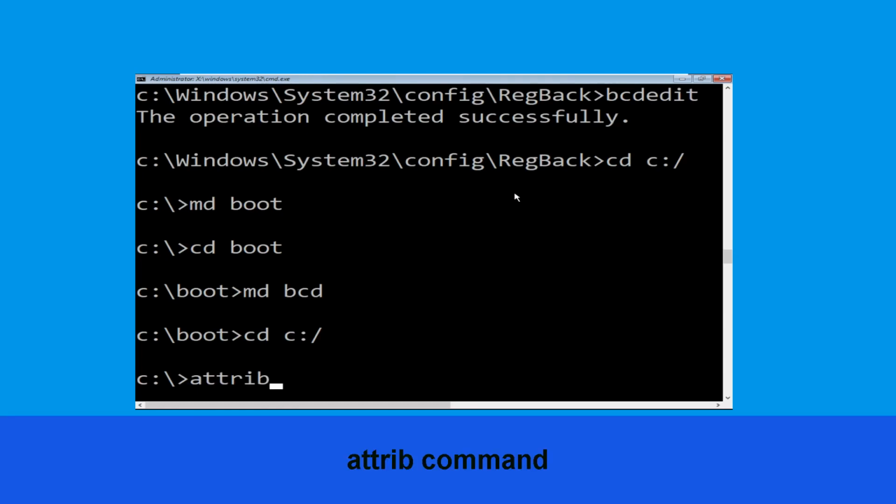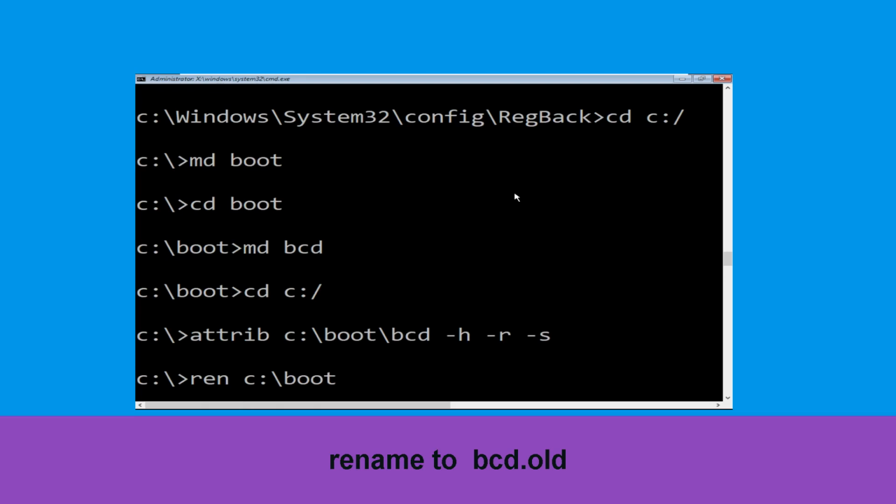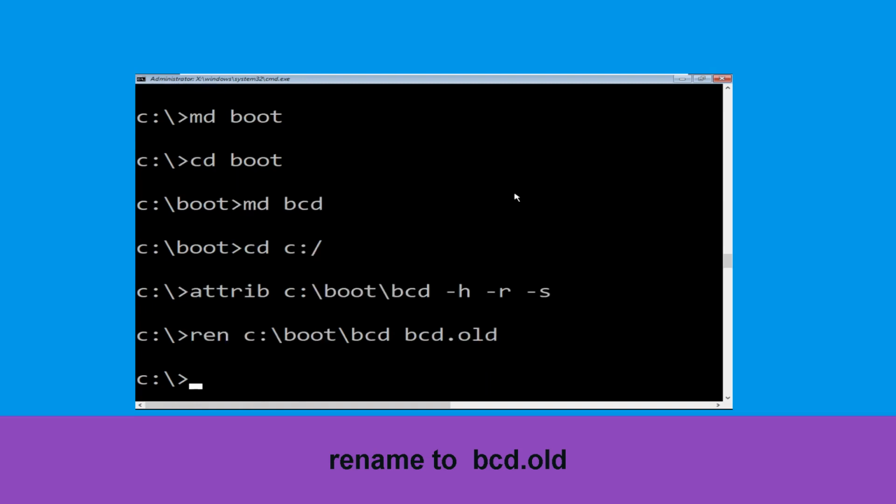Type attrib c:/boot/bcd -h -r -s and hit enter. Now execute this command. Type ren space c:/boot/bcd space bcd.old, then simply hit enter to execute this command. And once done, let's move to the next command.